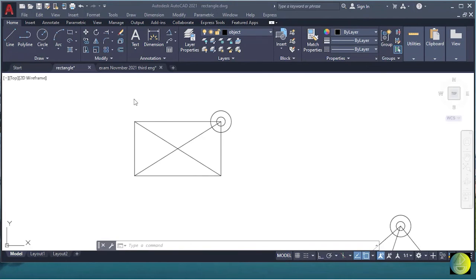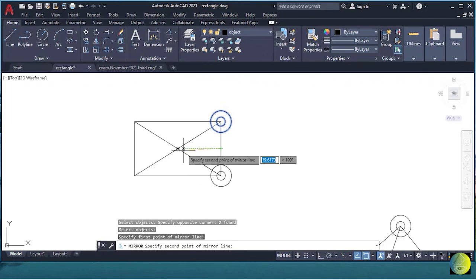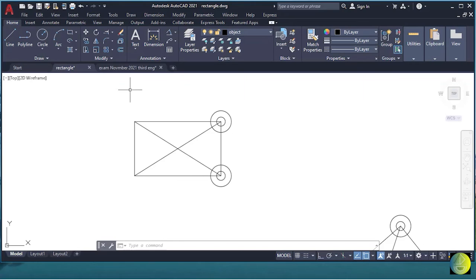Okay. If I want to use mirror, click here and select object from the command line window. Zoom, select this, enter, and first point of the mirror, this first point, and the second point, this second point. If I want this and this, you can click no, enter. But now this copy, this mirror, I want to make another mirror.